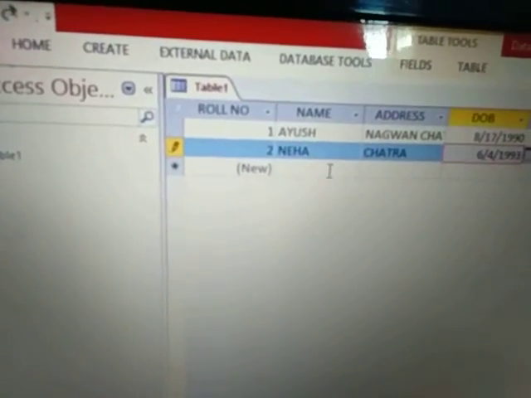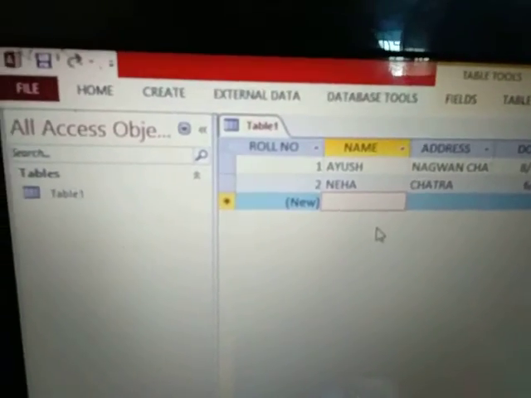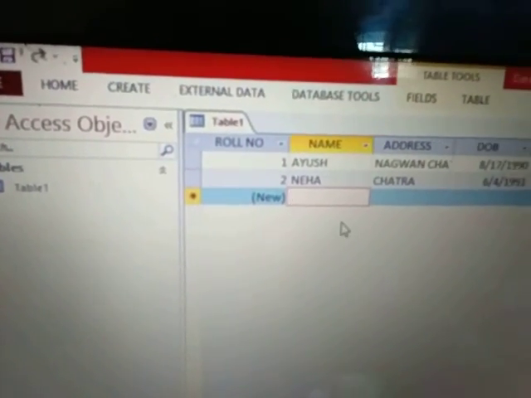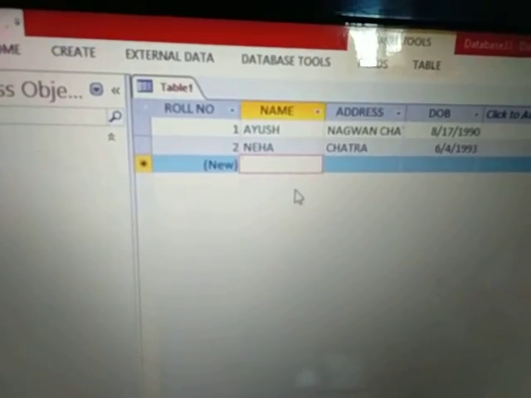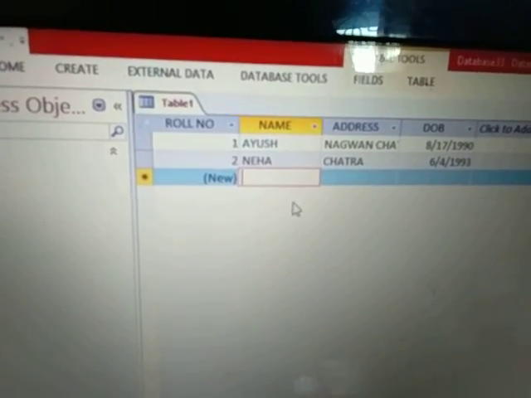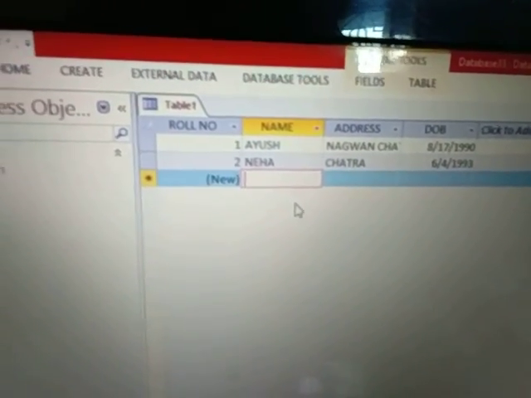Okay, so this is the method by which we create a table in datasheet view. This is a very easy way. And in my next video we will discuss how to create a table in design view.